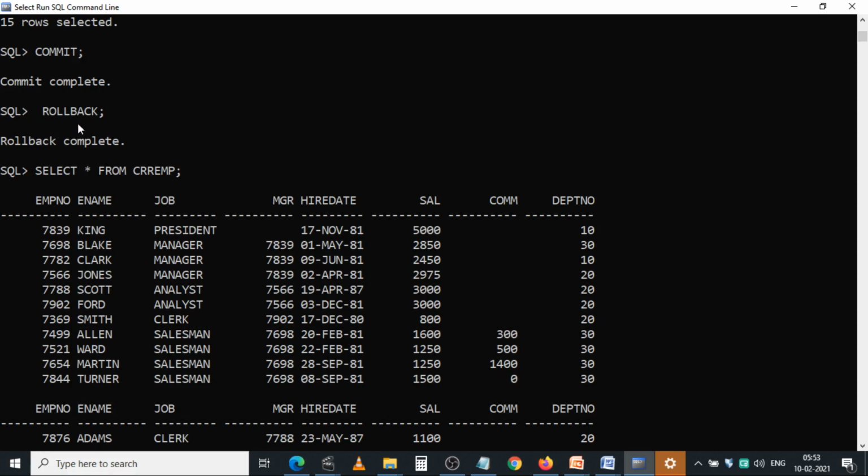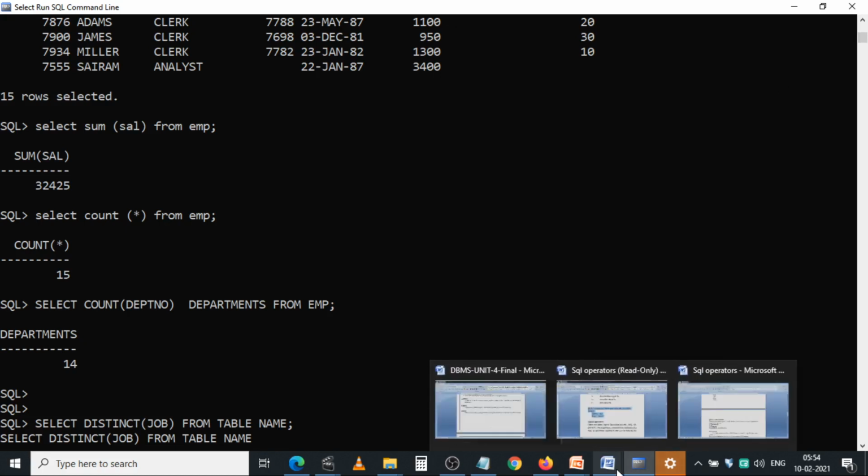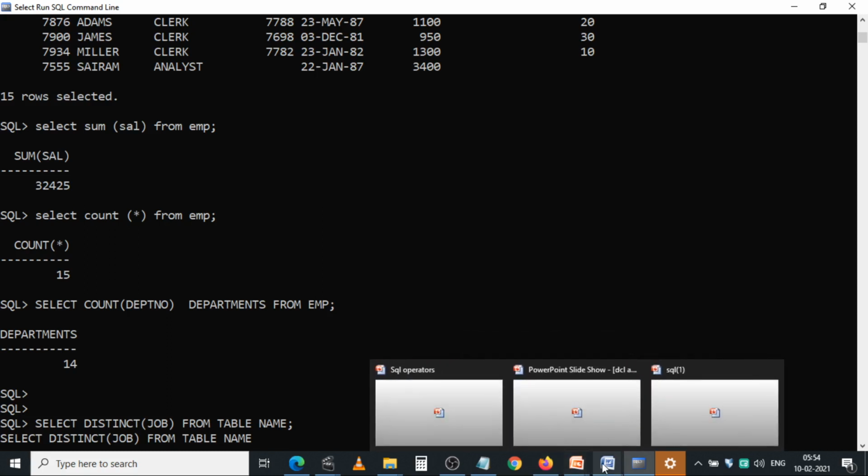Then I apply the rollback command. After commit, if you apply the rollback command, you can never undo the changes. Let me check. Select star from CRR EMP. Again it shows the 15 records. This is the practical explanation of how we use rollback and save points.